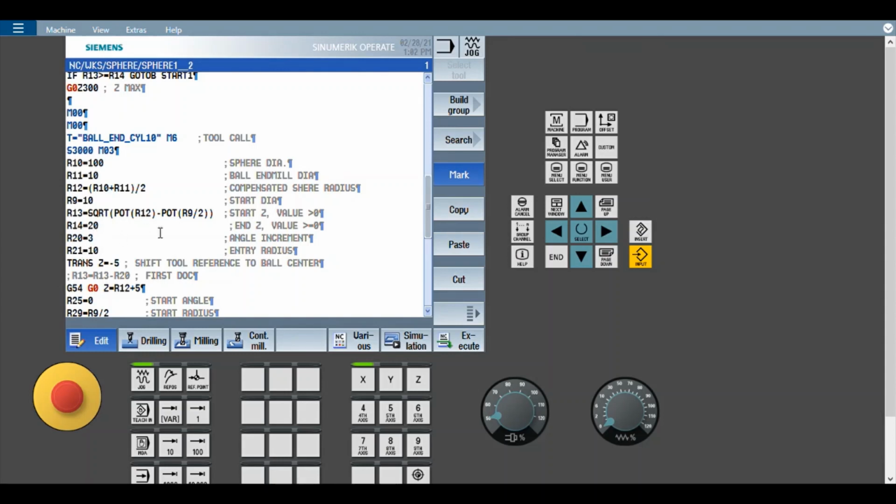Here angle increment is given because after every pass in an angular fashion, the next step over has to be taken. So here I have defined 3. You can vary it depending on the surface finish requirement. It can be 0.1, 0.5, 1, whatever angle you feel appropriate looking at the surface finish. Then similar to the previous case, the tool center is shifted to the ball center, ball cutter.